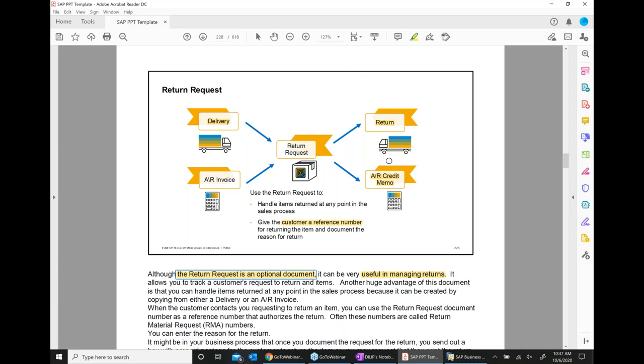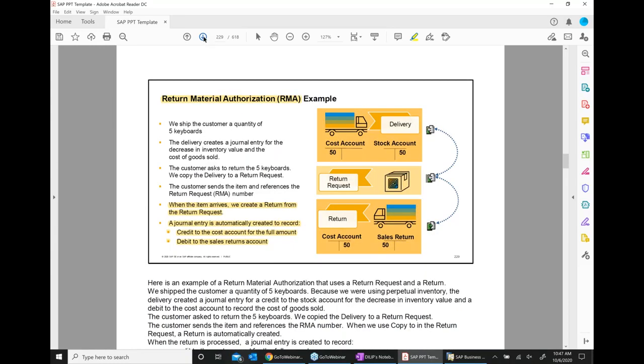So we can do a return request, we can do a return, and we can do a credit memo. We do a credit memo when we have done invoicing, because we already invoiced the customer.